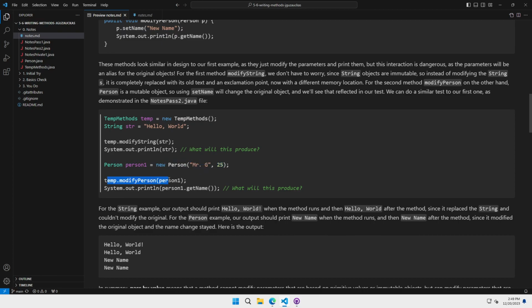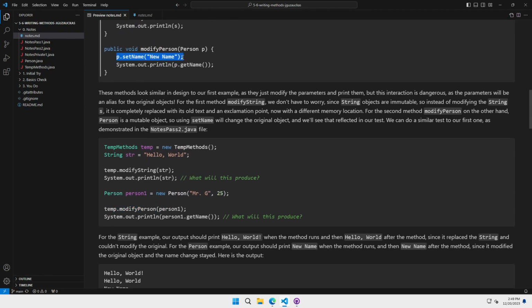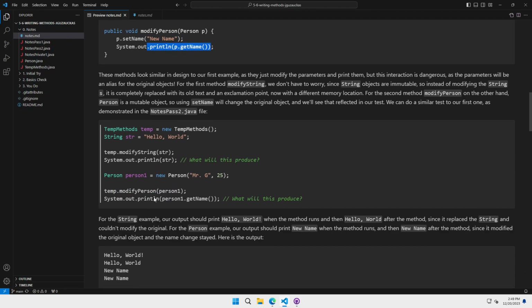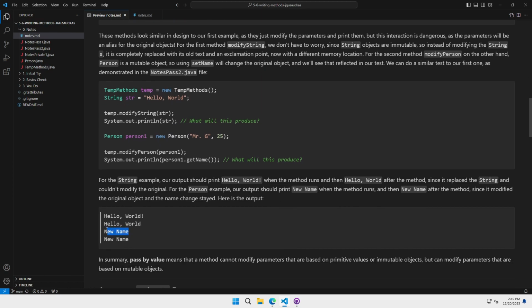On the other hand, though, person1 equals new Person, Mr. G25. modifyPerson should give that person the name newName, erase their old name and replace it, and then print their name. So as we'd expect, it's going to print at first newName, but then when we leave the method and we come back and we print person1.getName, outside of this method, the name is still newName. We changed the original object because a Person is mutable. We copied its address, and whenever we do something to that address, we change the original object, the original person. And so that change affects all the way out here, even once the method is over.